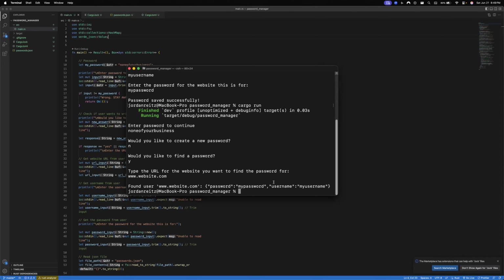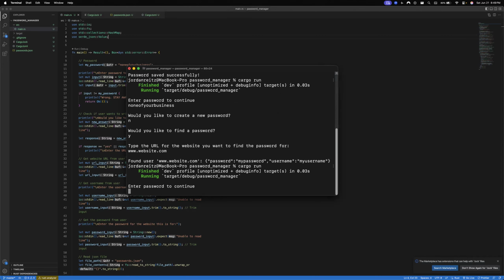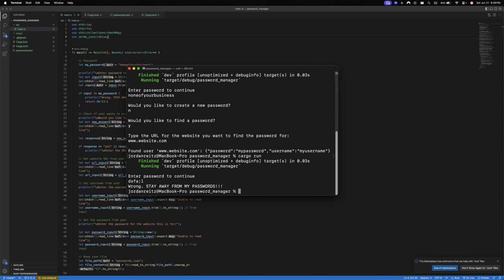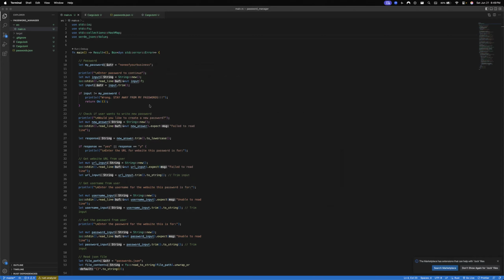So there's a couple other things. If I go cargo run, enter password, and I enter the wrong password, stay away from my passwords. Cool. All right, so let's get into the code. So here is my main file. Here's my imports.